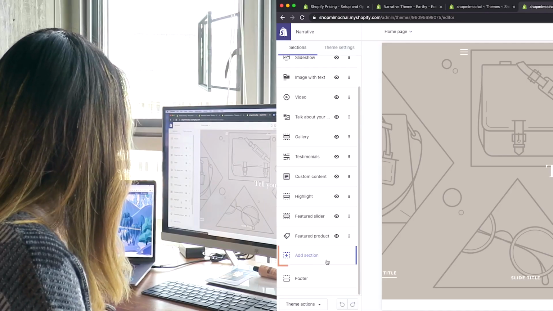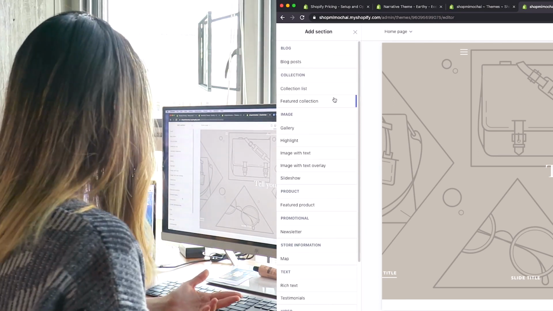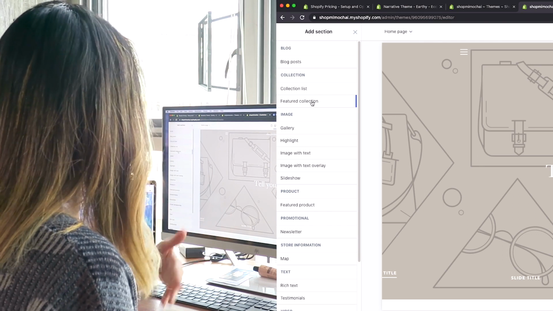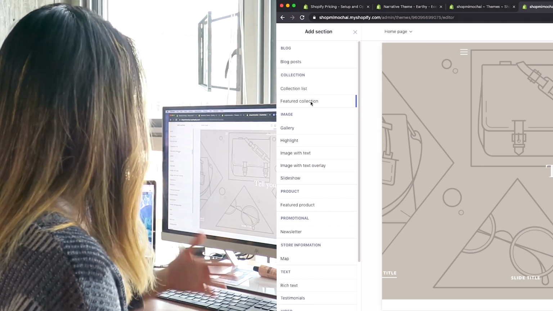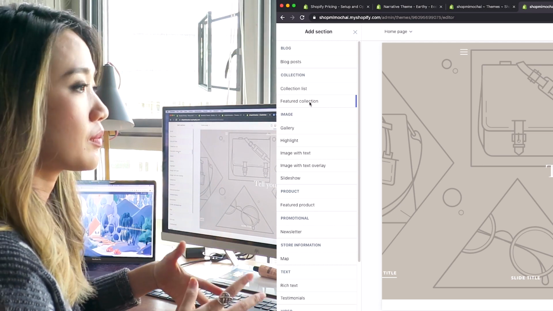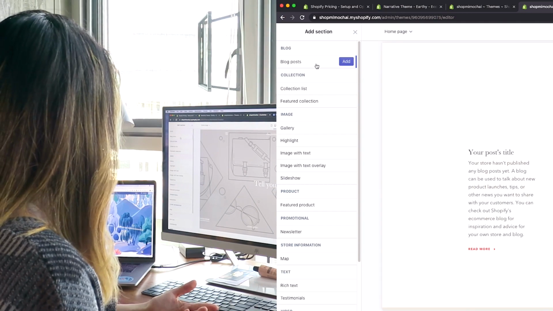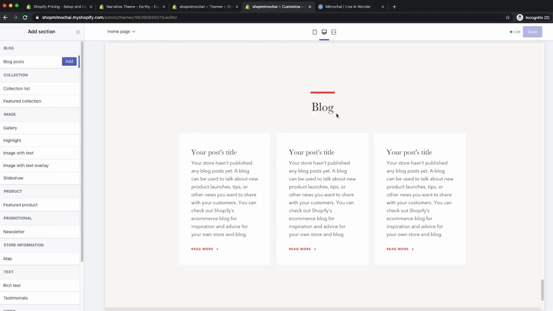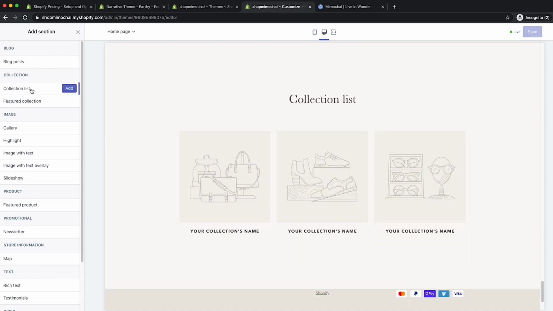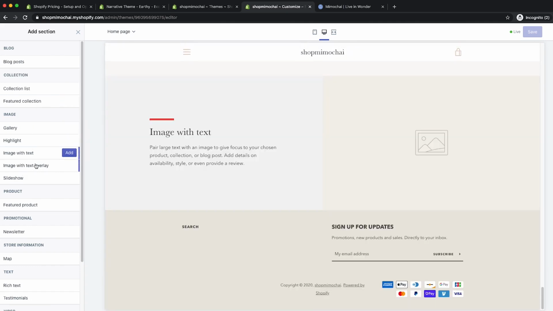Here are all your modules, and you can add sections as well. When you click into the add section button, you'll be able to see all the different options that are available for your theme. And they're actually different for each theme. There's some common ones that are always there, but some themes have more than others or have different ones. So for this one, you have blog posts, and when you click on it, you'll be able to see a preview of what that's going to look like for your website. That's really great because it might not always be obvious from the description. So you can go through and see what you like.